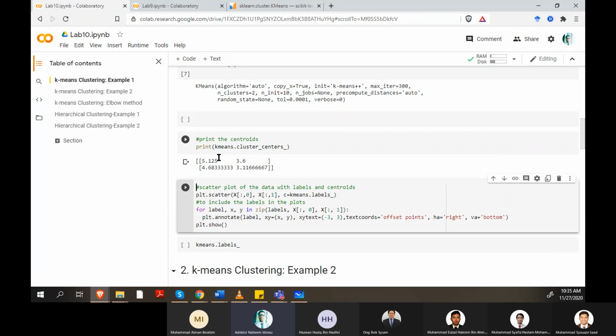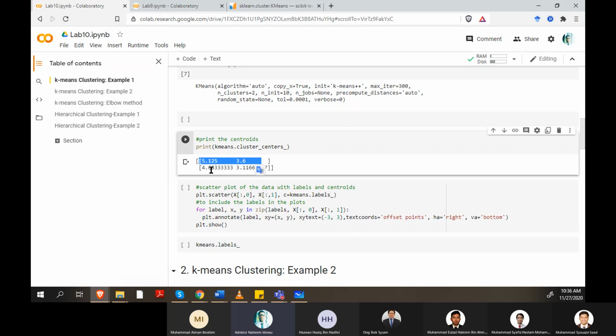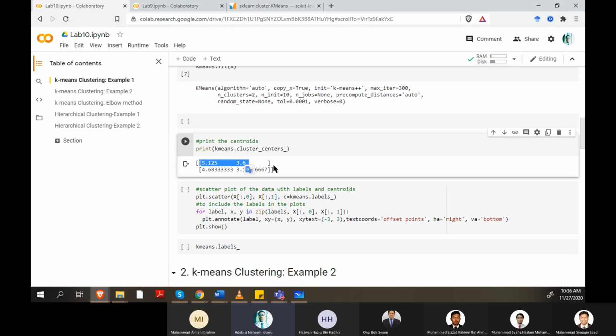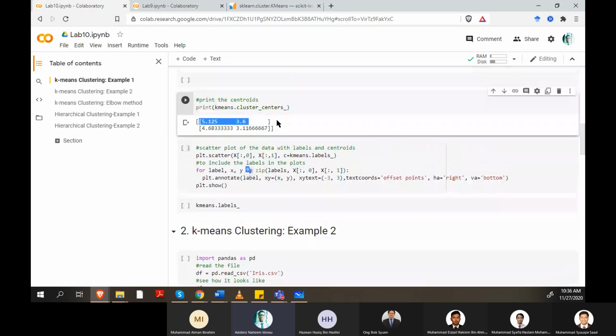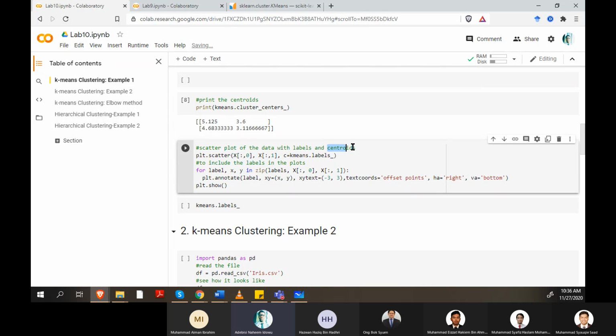Because we have two clusters, we are going to have 2 rows now, one for each of the 2 clusters. So we have 1 cluster here and 1 cluster here, and then we are going to have the center. So it's going to have like 1, 2. So that's why we have this. And then we can now plot the scatter diagram for our labels and for our centroid.